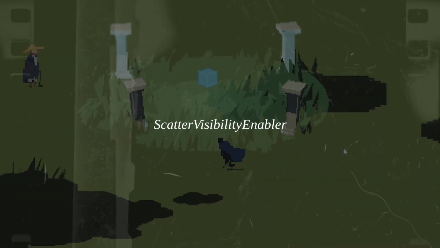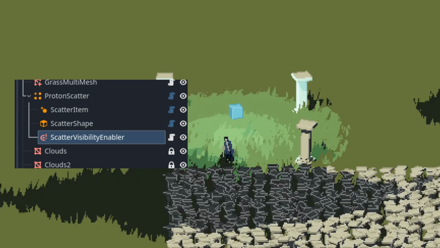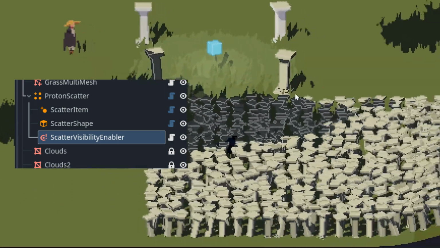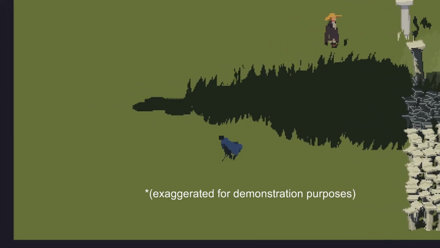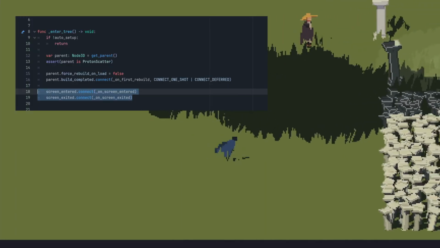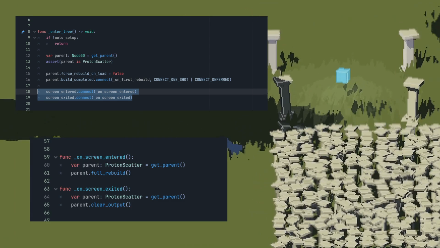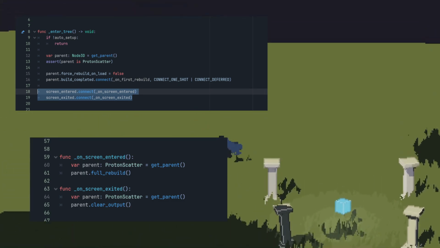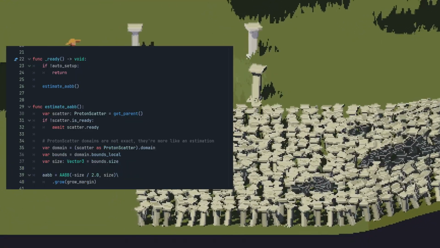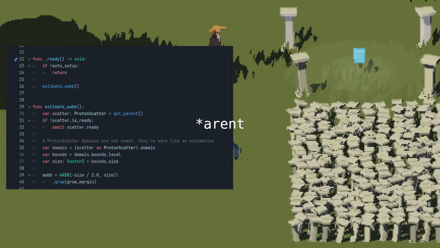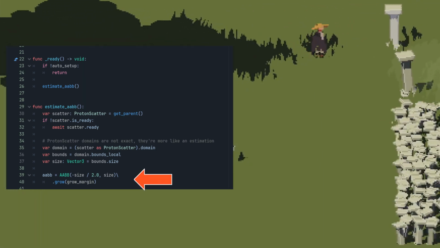I also made this component called Scatter Visibility Enabler. Basically, it's a component that makes Proton Scatter nodes scatter only when they're close to the viewport or only when visible. First, I connect the screen enter and screen exit signals to the scatter and clear methods. Then I make a rough estimate of the bounding box of the scatter because Proton Scatter nodes aren't exactly precise. Then I extend that AABB to just give it some leeway.